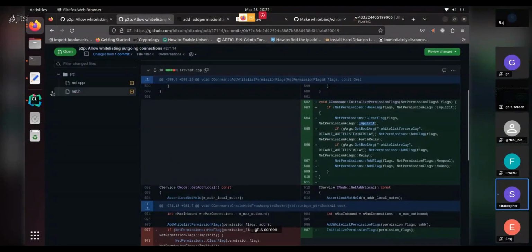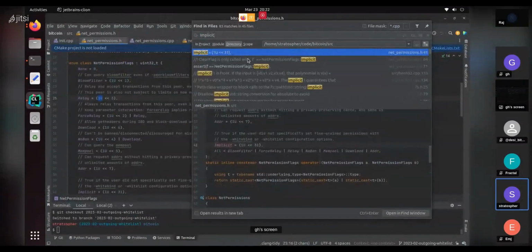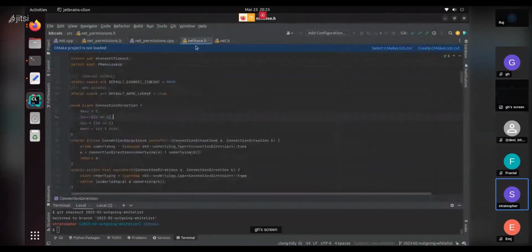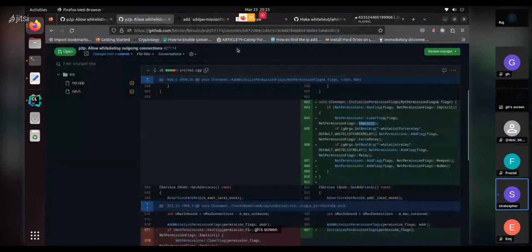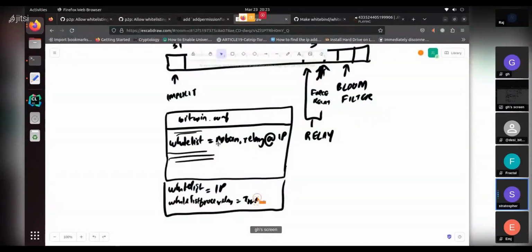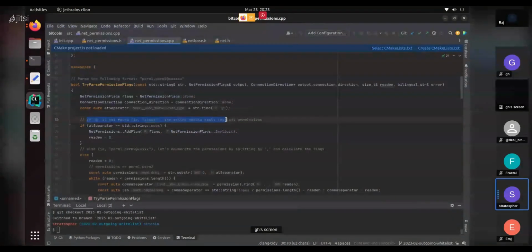Wait, what is this implicit, right? If you look in the code base at net, this is where TryParsePermissionFlags is the function which parses the Bitcoin config, like this stuff, whitelist is noban, comma, relay, @ IP address. If you look here, if @ is not found, the caller should apply implicit permission flags. So that's where you're setting implicit.